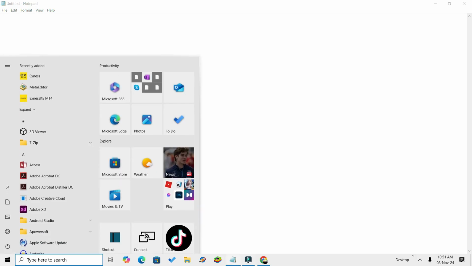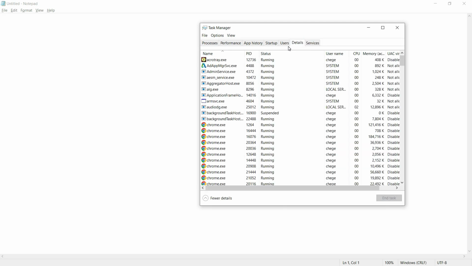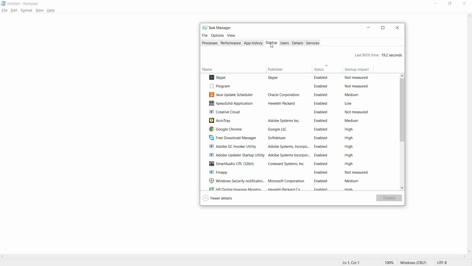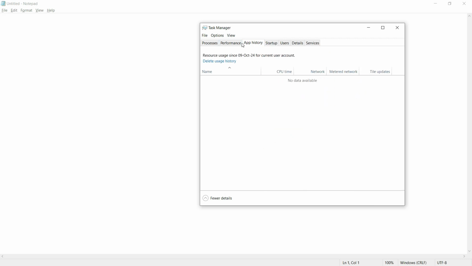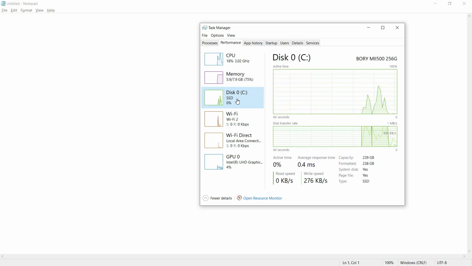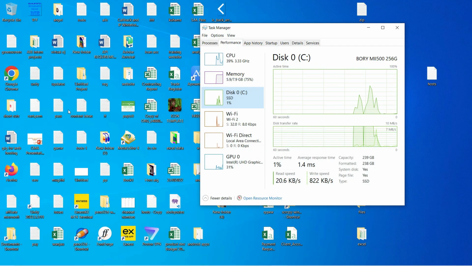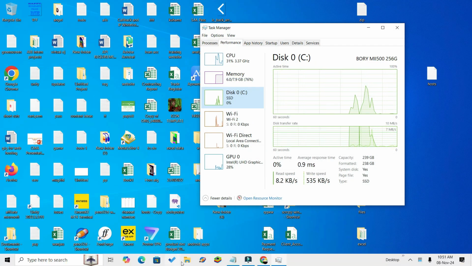Maybe I can show you what I mean with that. Let's go to Task Manager. As you can see at the performance, we have disk, which is SSD. Mine is SSD. This is storage, where you store your files. All these files that are saved here on the desktop, the files I store on documents.